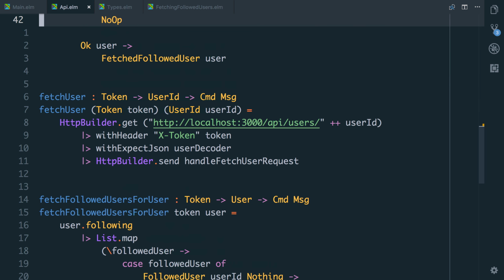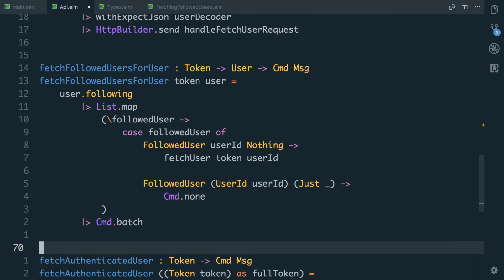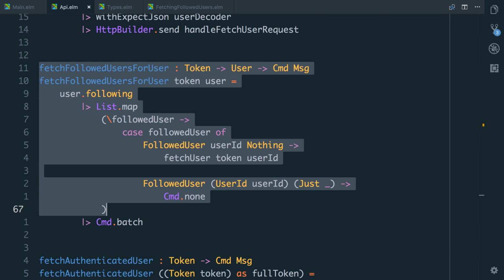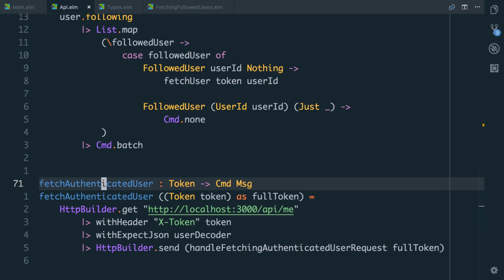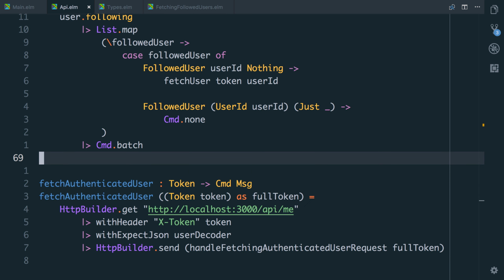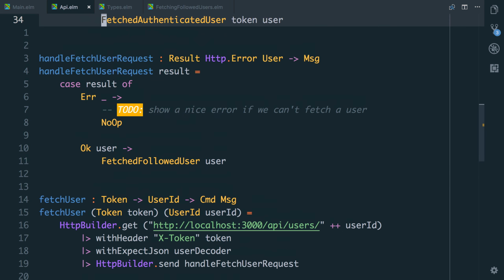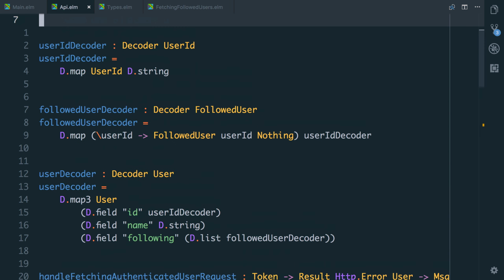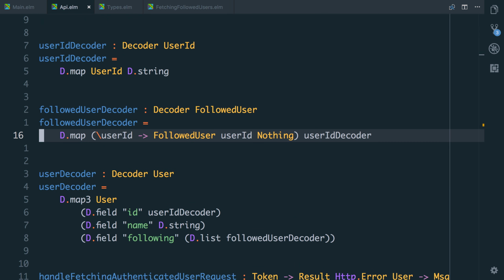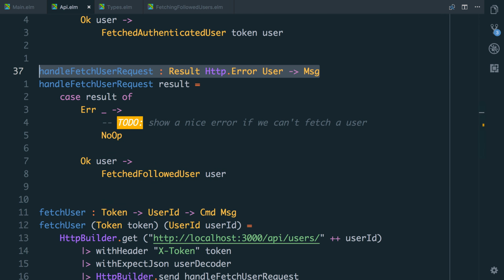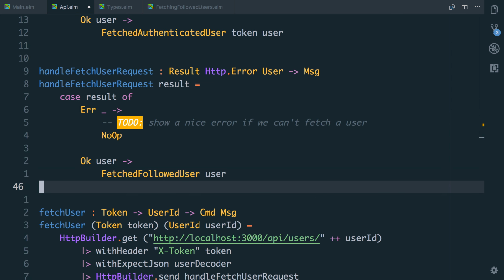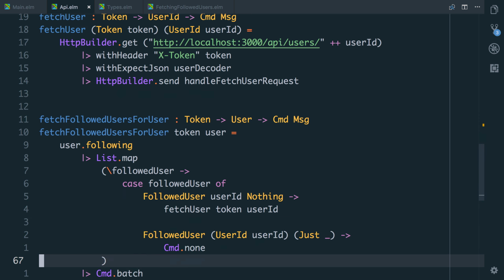If we go into api.elm, we can also see a bunch of logic here, like fetchFollowedUsersForUser, which probably belongs in our fetching followed users module. It's code very much related to fetching followed users, so rather than it being in a generic api.elm, I think we'd be well within reason to pull it into this module. So if we scroll up here, we're going to leave the decoder here. The followed user decoder could also come with us. And again, this handleFetchUserRequest is really handling a fetch followed user request, so that could come with us too. So let's look at pulling all this out.